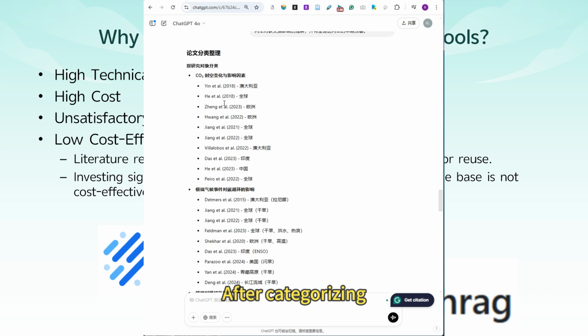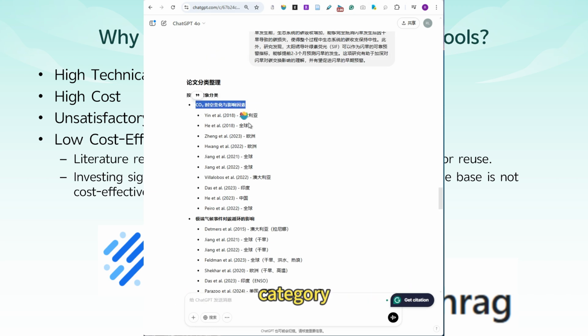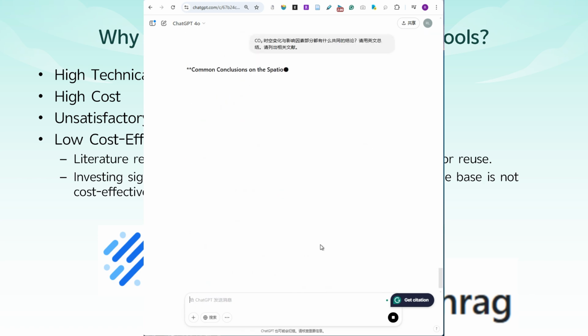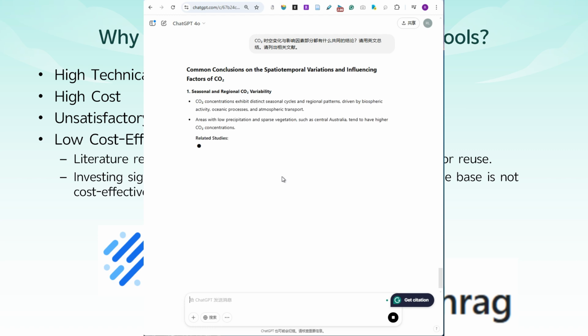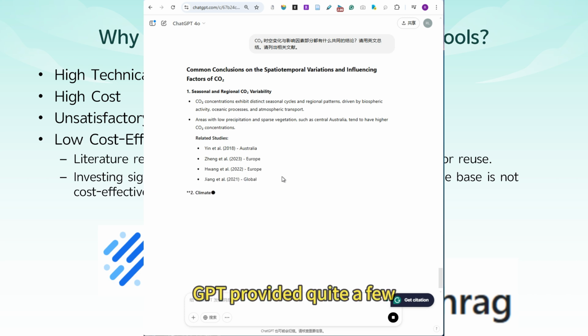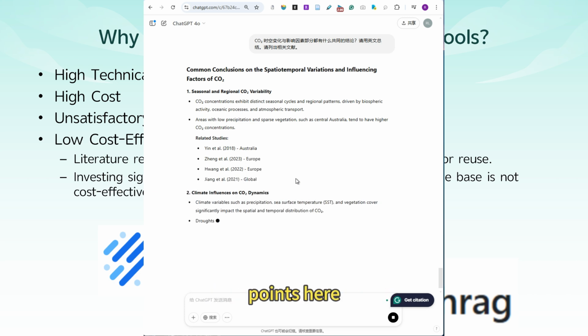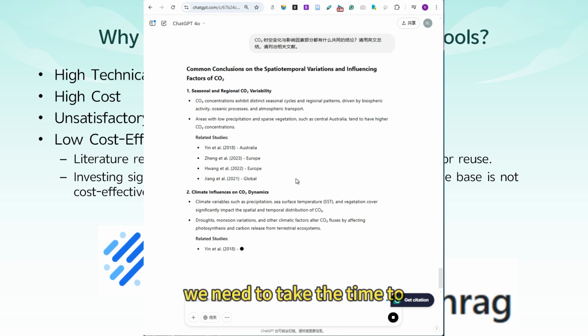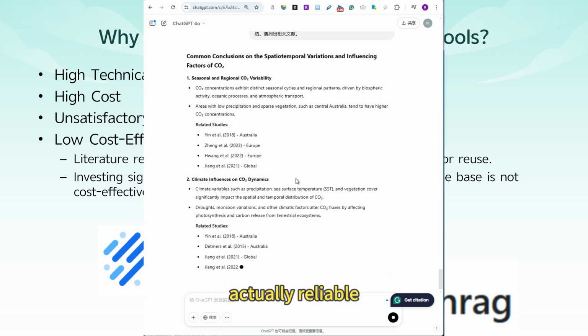After categorizing, we proceed to summarize each category. Prompt: What are the common conclusions regarding CO2 spatial variations and influencing factors? Please summarize in English and list the relevant references. Okay, GPT provided quite a few points here. However, we need to take the time to verify which of these are actually reliable.